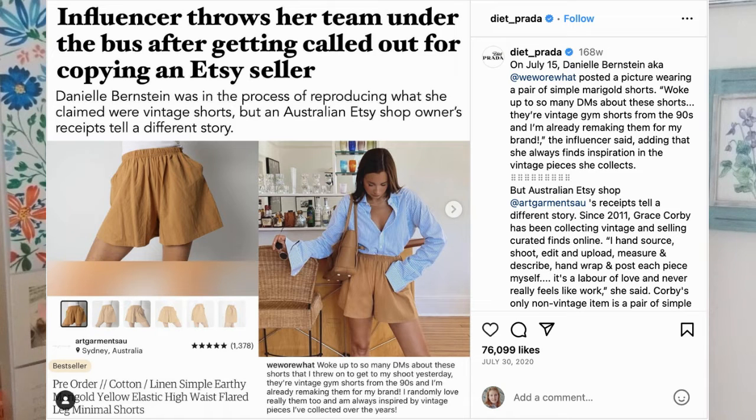Compared to this other case, when I was researching this video, I was looking for examples of copyright infringement, and I found this article on Diet Prada. This is an Instagram account that writes about pop culture news, often something controversial, often about fashion. There was this article where an influencer said, oh, these shorts my brand developed, they are vintage, they are so gorgeous, blah blah blah. And then a small brand from Australia said, hey, this is actually our design, and they showed receipts that the influencer had bought those shorts from them. And the influencer said, oh, I'm so sorry, it was my team who bought the shorts and they didn't tell me. So she basically threw her team under the bus.